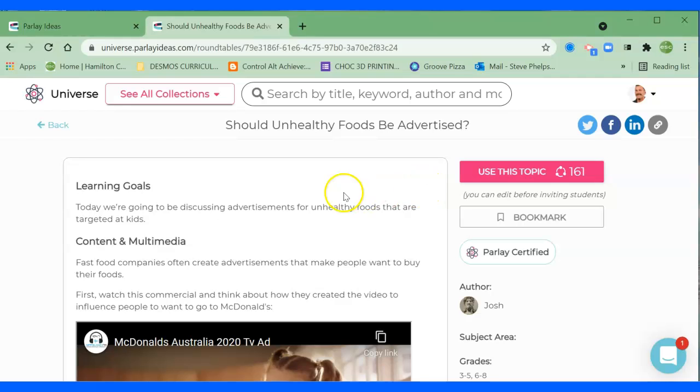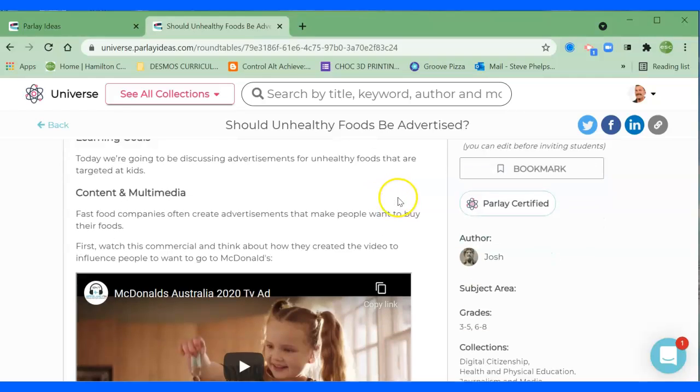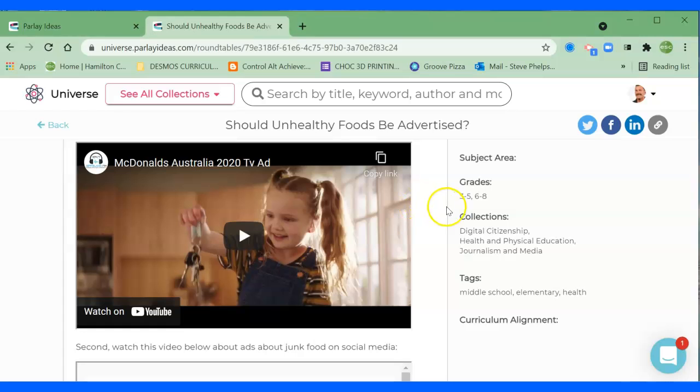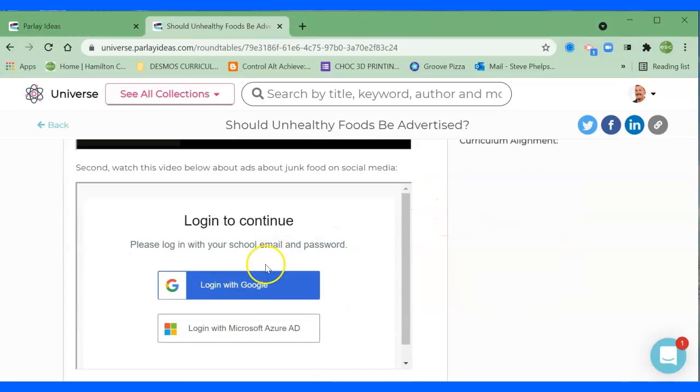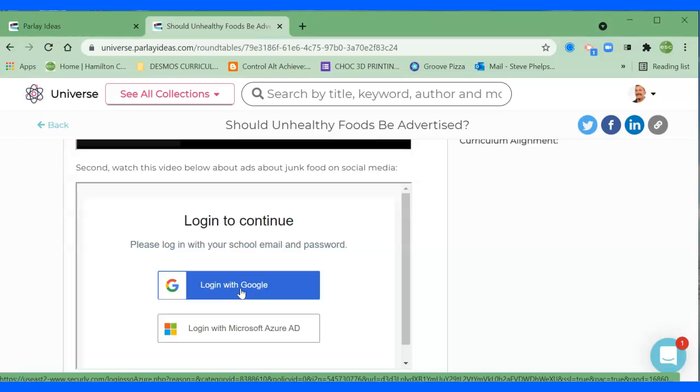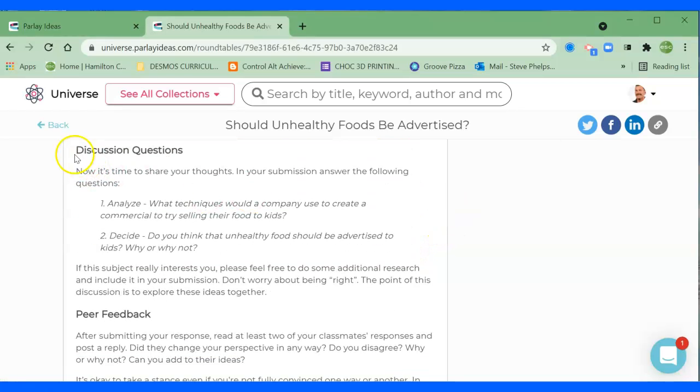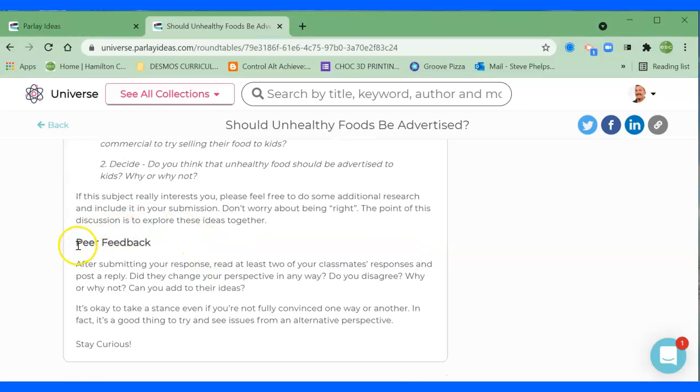So on the left-hand side is the discussion board prompt. If you decide to use this prompt, you'll have the ability to edit it before you get it to your students. Most of the discussion board prompts are rich in content. Kids will be asked to watch some sort of a video, maybe two. And then they'll have discussion questions towards the bottom. And then how students should respond to others.